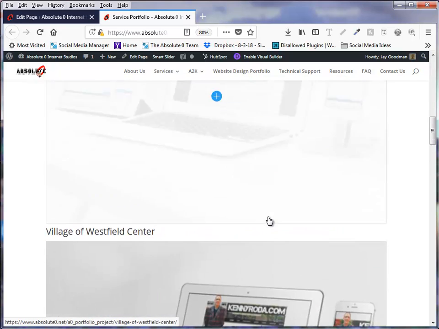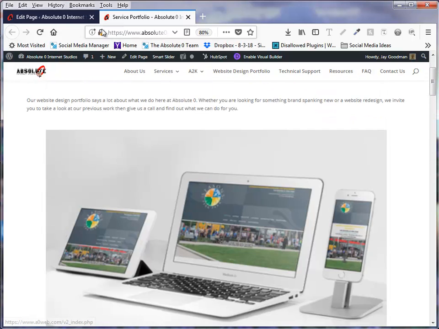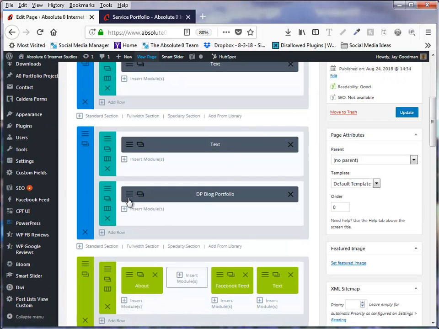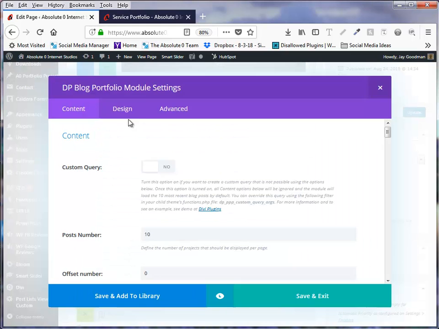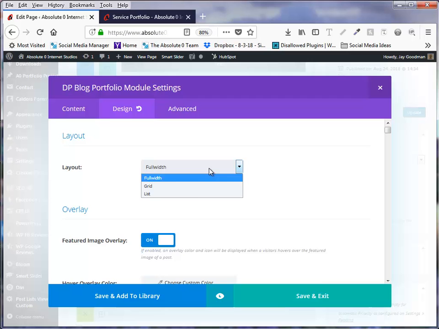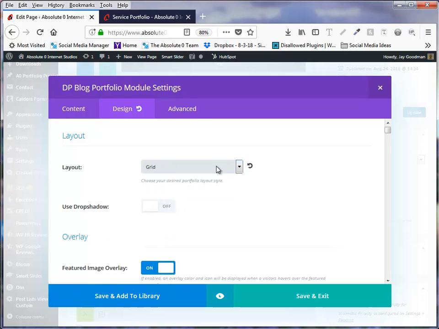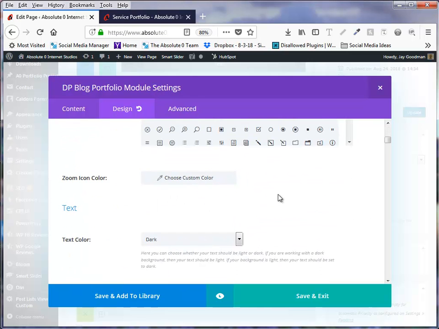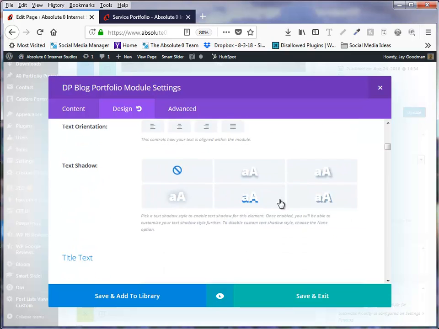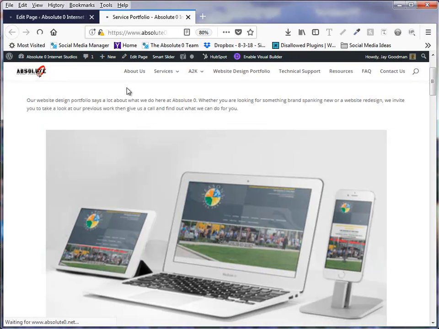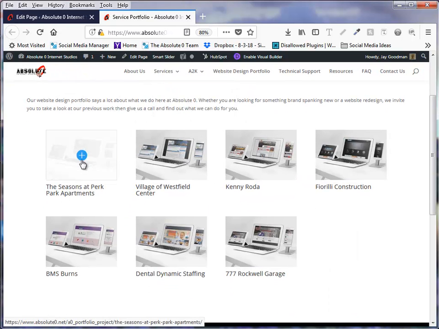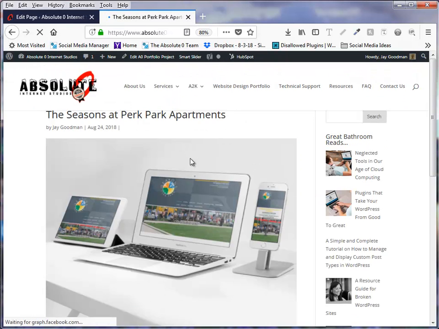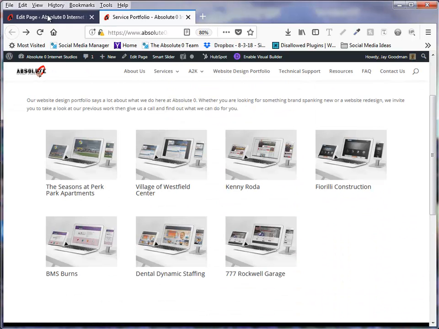I don't like that. I want the grid. So no worries. We can just go back to DP blog portfolio, go into design here, and let's just change this to grid. You can also change it to list if you so choose. There's tons of options in here that you can play around with. So now when we refresh this, we'll see a grid format, much better, and it's going to link to each individual page. Now let's say that I want to add my custom fields.